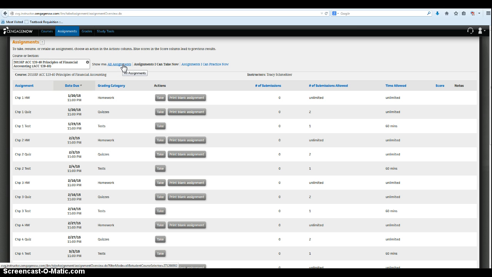On this Assignments tab, you'll notice a few things. First, all due dates are listed right here. This is your course schedule as well. It also lists a Take button, and when you're ready to attempt the assignment, you're going to want to click on the Take button, and you can print a blank assignment if I have made that function available. It will also tell you the number of times that you've already submitted the work, the number of times that you're allowed to submit the work, and the amount of time that you're allowed to take.